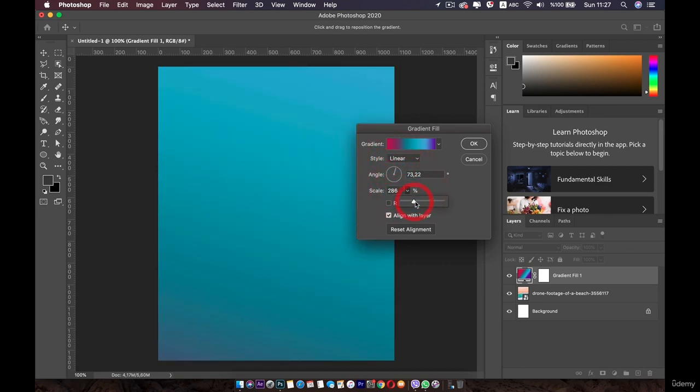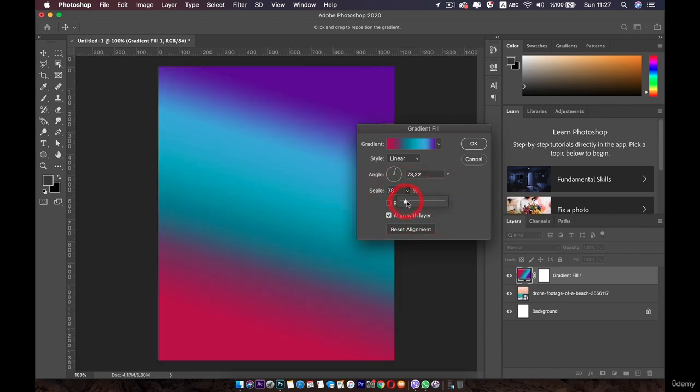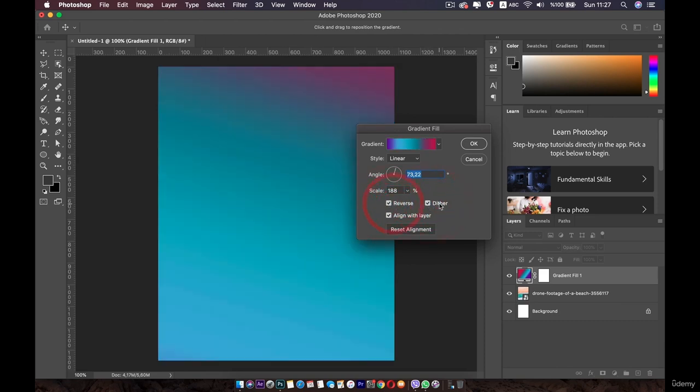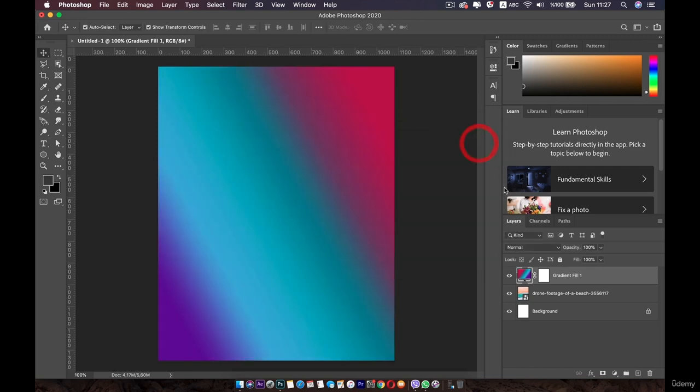Then we have the scale. You can scale your gradient up or down. You can make the gradient reverse, and we have the dither. I never use this actually. And that's it. Let's make this 100 and press OK.